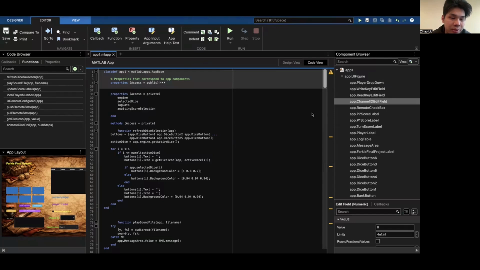Now I'm going to introduce the code in App Designer. For the properties, I have 4 properties: engine, selected dice, log data, and awaiting score selection. The first property, engine, stores the game logic object, and the second one, selected dice, tracks which dice the player has clicked. The third one, log data, stores the history shown in the table, and the last one, awaiting score selection, prevents the player from rolling again before scoring the current roll.